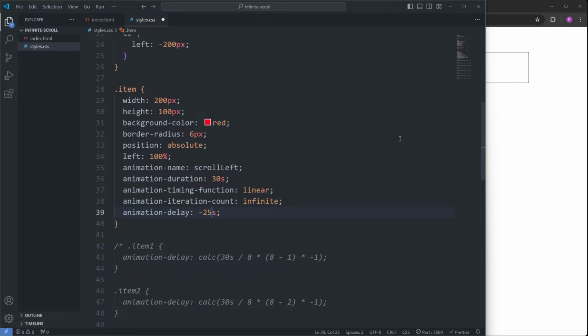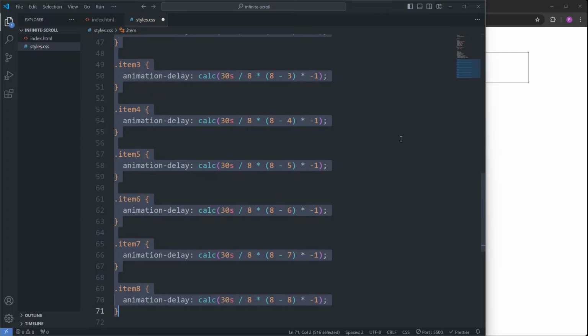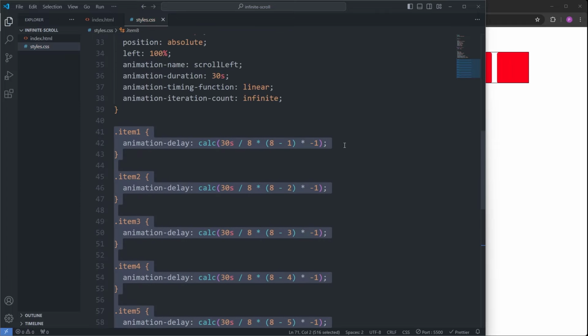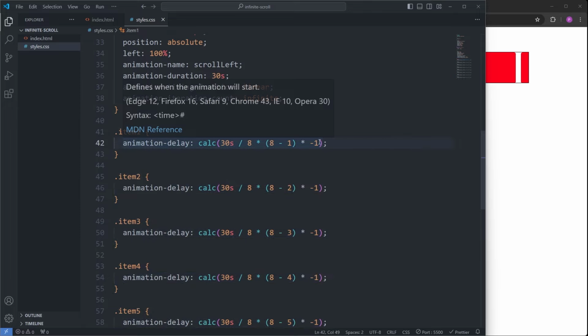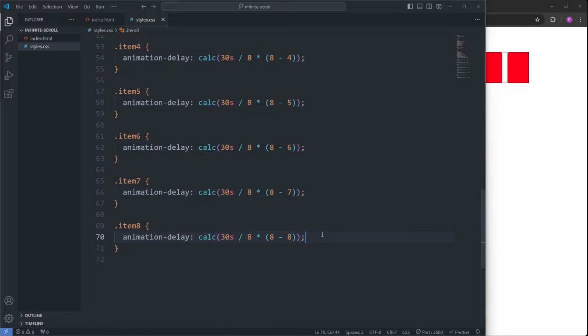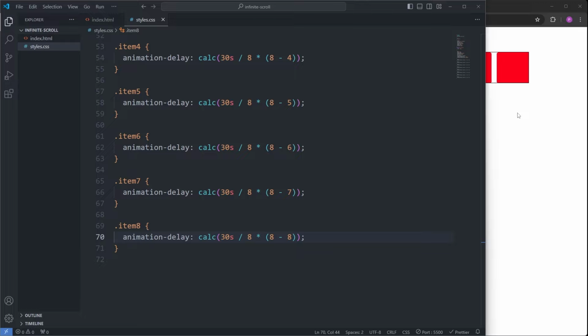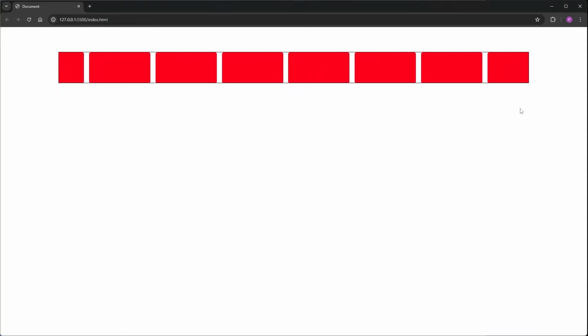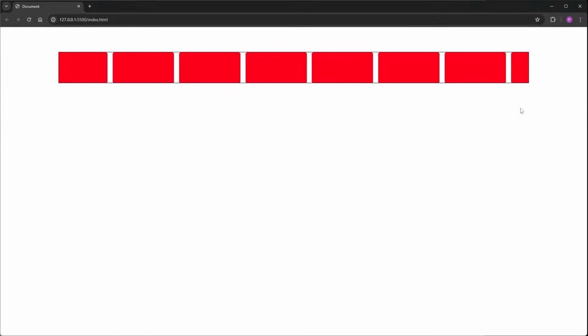I'll undo my changes. And just to demonstrate what would happen if we didn't have the times minus 1, I'll select it on each calculation and remove it. When I save and look at my live server, we see our animation starts from the right and slowly makes its way to the left. Now back in my CSS, I'll bring back the times minus 1. And when I save and look at my live server, we see instead of starting from the right and slowly making its way to the left, our animation has already started and already covers the entire wrapper.